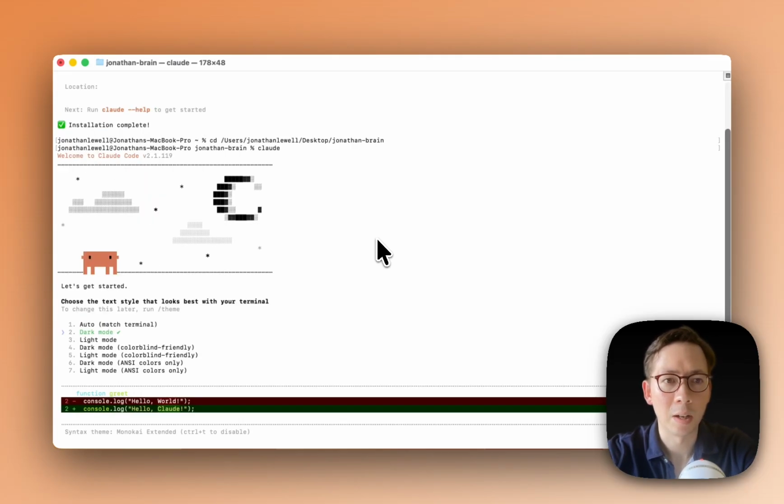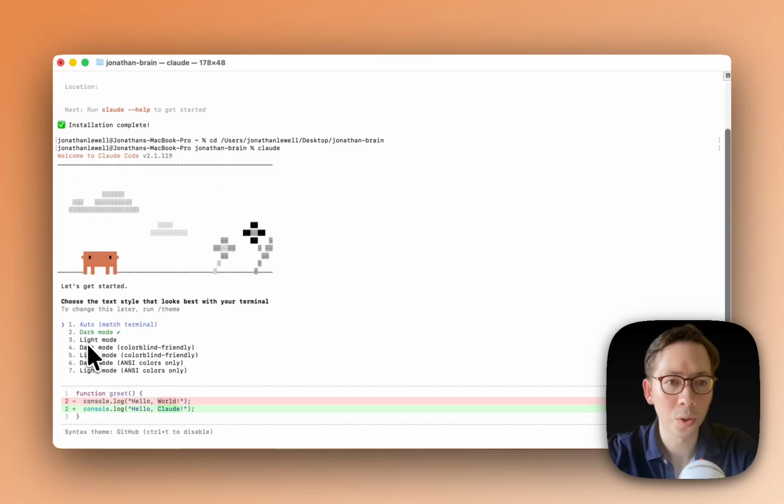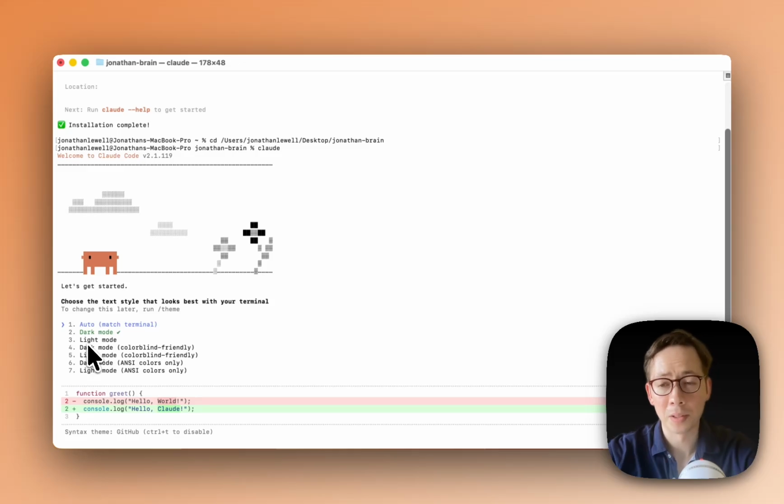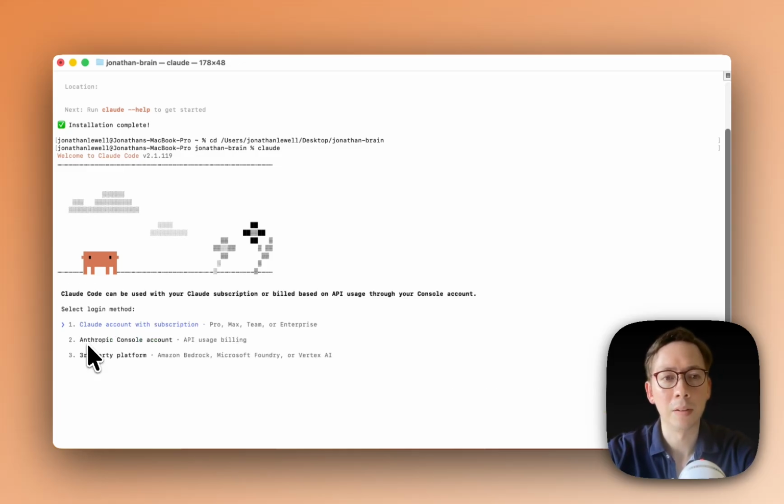And you see it says welcome to Claude Code version 2.1.119, which is the current one. And you can select which style you'd like to see Claude. So auto, which is going to match the color scheme of the terminal, or you can have it in dark mode, light mode, etc. So for the purposes of this tutorial, I'm going to do auto, so it's going to match the current terminal look and feel.